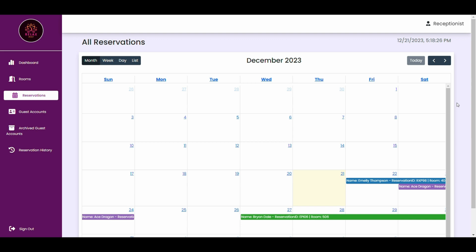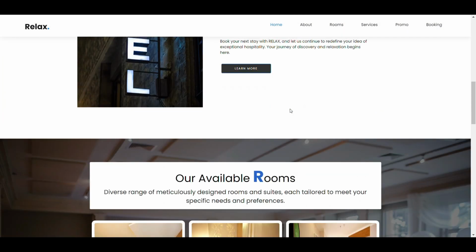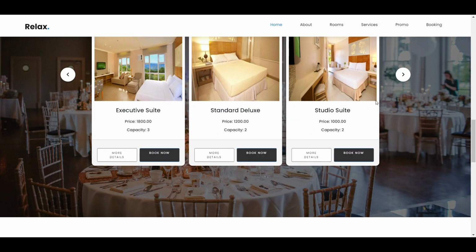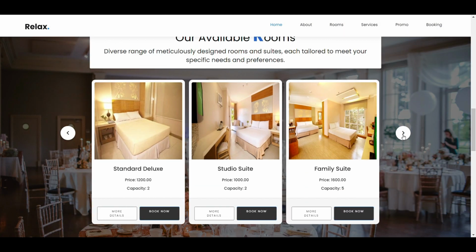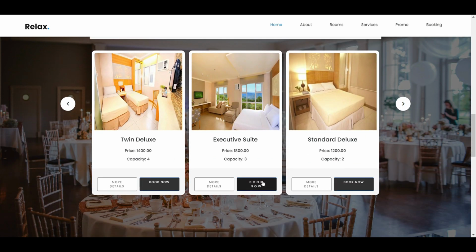But if you want to try to reserve a room, just open the link of the booking system provided in the Google form. Here you can see the booking system, or the website of the hotel. Just scroll down and pick any room you want. For example, I will try to reserve an executive suite. Just click the book now button.